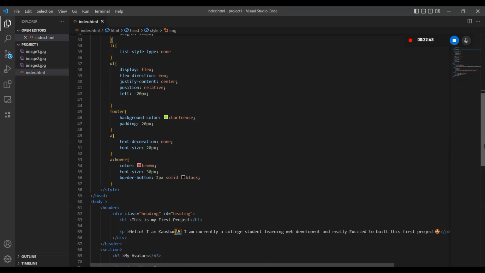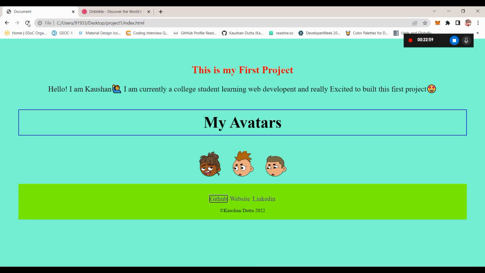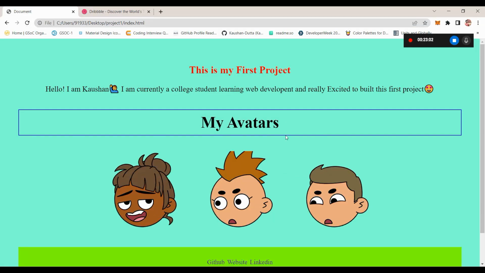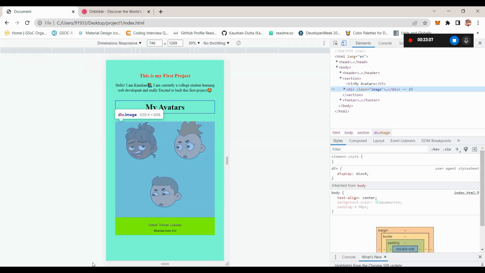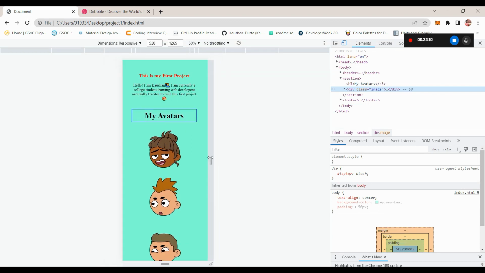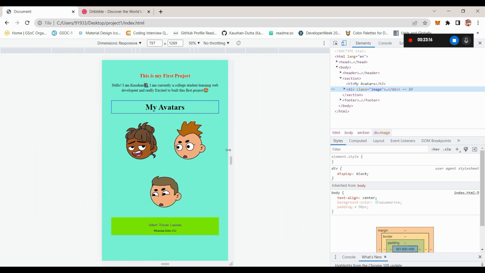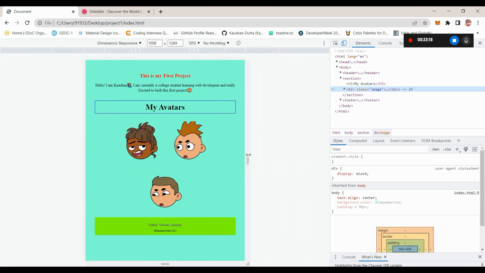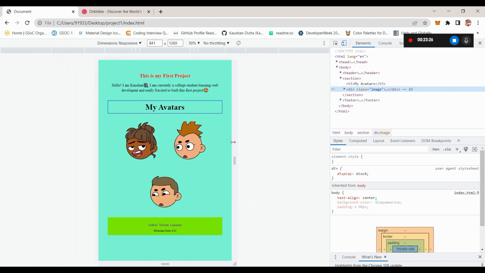For that, let's say the size of my image is 100 pixels. Now I want to increase the size of my image. So let's say I'm increasing the size of my image to 300, 300. Yes, you can see how the size of the image is being changed. So you can obviously see how the website is being changed. Okay, so you can see that my image is changed.